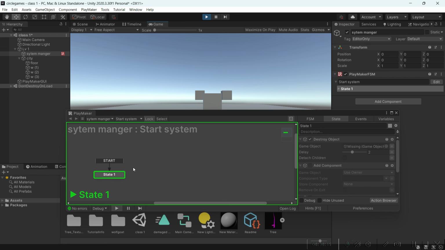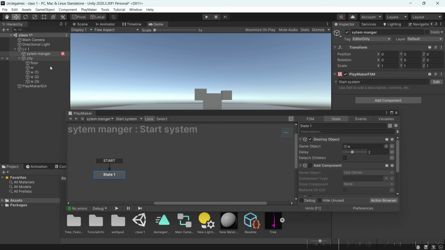But you just have to be optimized. It doesn't really matter, it just depends on how optimized your game is. You won't have issues with this scripting. All right, so let's stop the game.